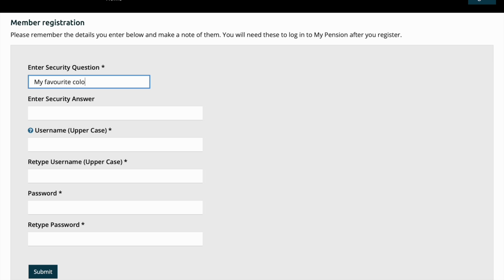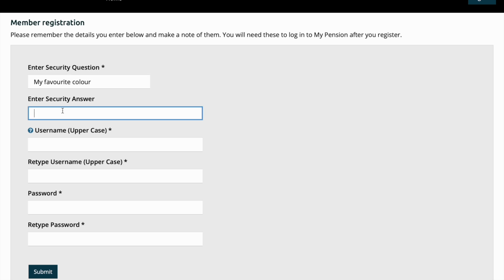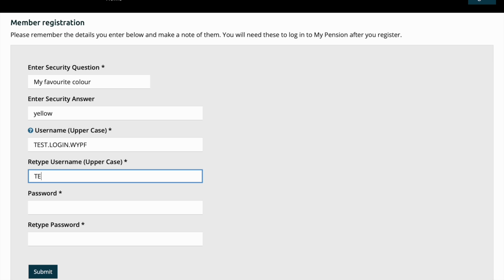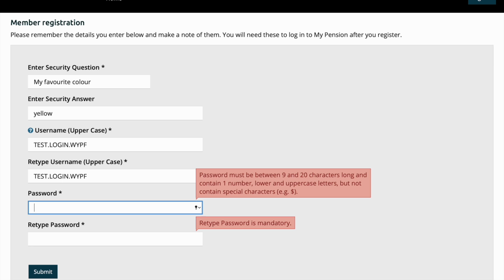The next thing you need to do is set a security question and answer. You'll then be asked to create a username and a password. Make sure you make a note of these as you'll need them later to log in. When choosing your password, make sure it's between 9 and 20 characters long and contains at least one number, and the letters are a mixture of lower and uppercase.